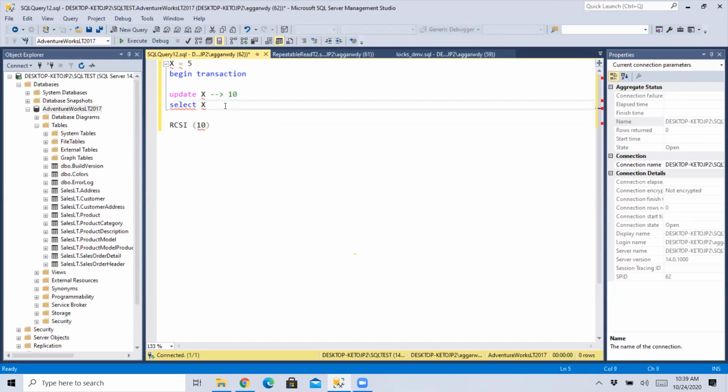But if I'm using plain snapshot isolation in SQL Server, then the snapshot will be captured at the beginning of the transaction, so this will still give me 5. With snapshot, this should give me 5 because the snapshot was taken at the beginning of the transaction, and in read committed, it was taken at the beginning of the statement.